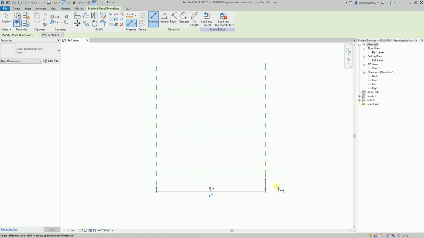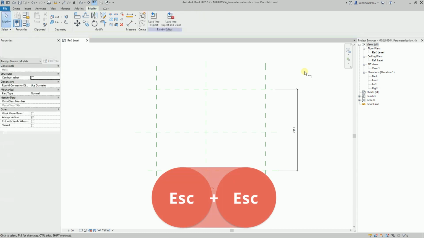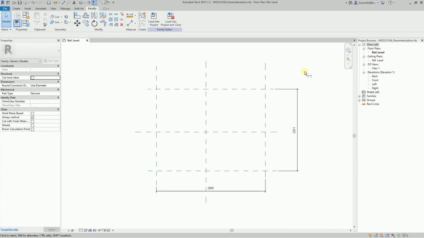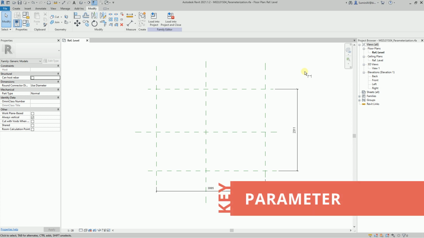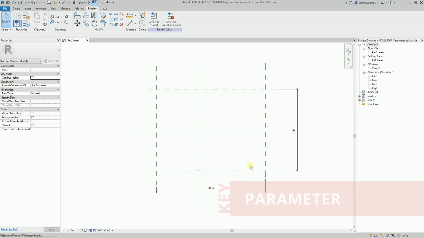I'll set one more dimension in a different direction. To exit from the dimensioning command, you need to press the Escape button twice. The dimensions are ready. Now we need to match the parameters with them. To do that, highlight one of the sizes.